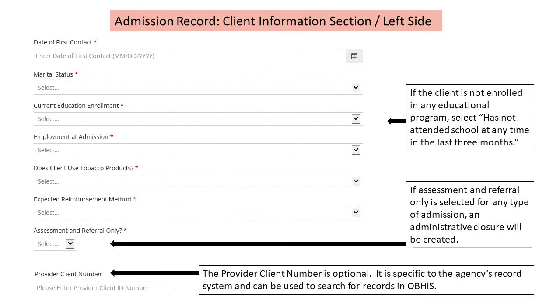In some cases, an agency may only be providing an assessment and referral, but not treatment. In such a case, there is no episode of care. There is only an assessment and referral for treatment. If your agency provides treatment for the client, select No. If you select any option other than No, an administrative close will be created for the admission.